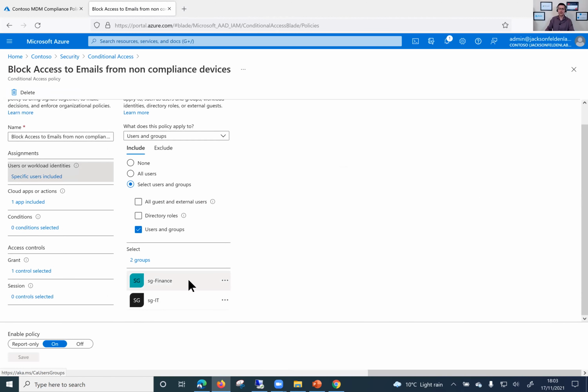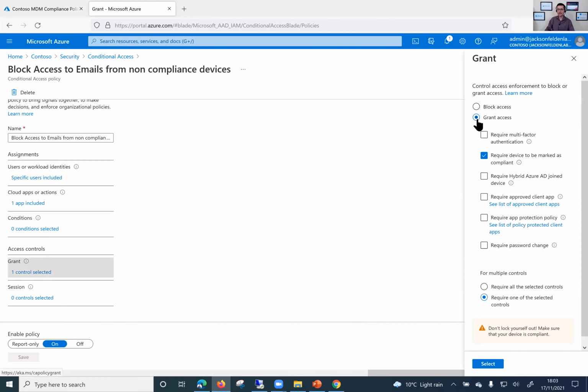I decided, of course, it could be for the entire organization, which is usually the way to do it. But in my lab, I decided nobody from finance and nobody from the IT department will be able to get access unless the device is marked as compliant. That's pretty much it. This is the configuration I could do. I could have different configurations for different departments, different people and so on.